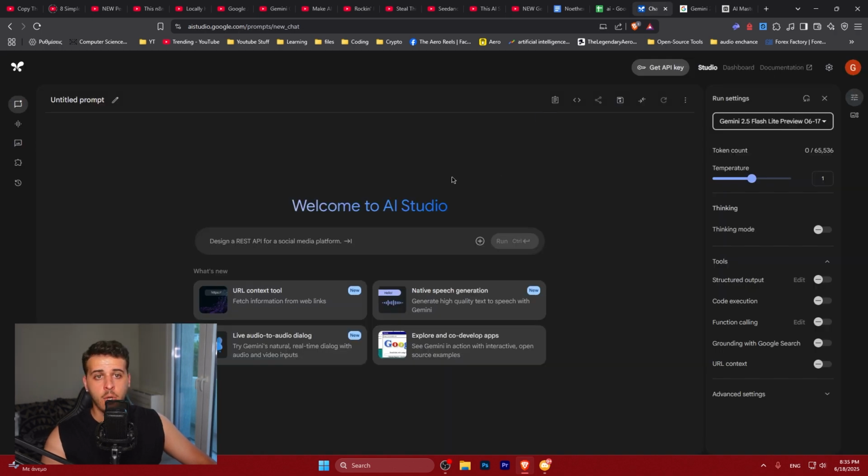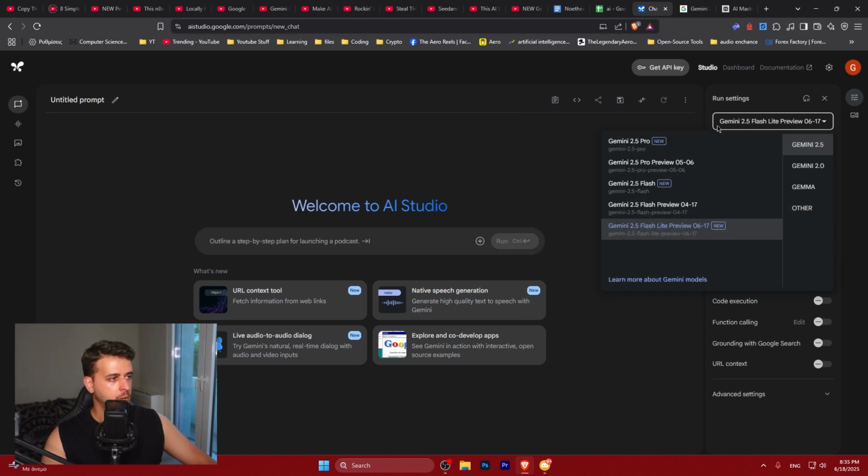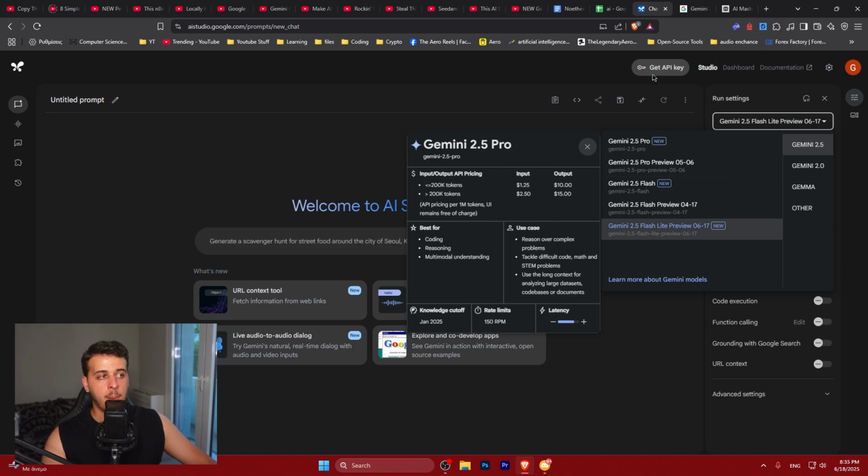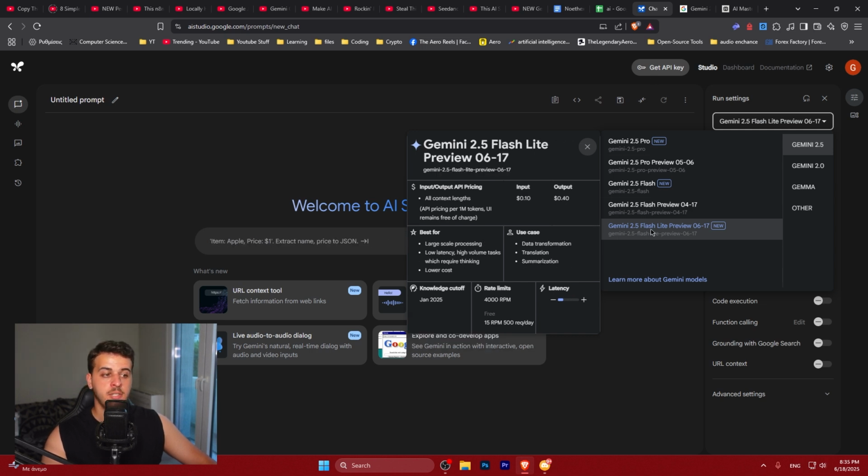So we have to go to ai.studio.google, and here we are going to select Gemini 2.5 Flash Lite Preview. We can do 15 requests per minute and up to 500 requests per day completely for free. You can also grab your API key and use it on your code editors, on your n8n automations, or whatever else place you might want to use AI. So this is pretty insane.